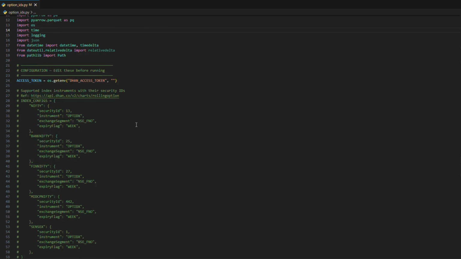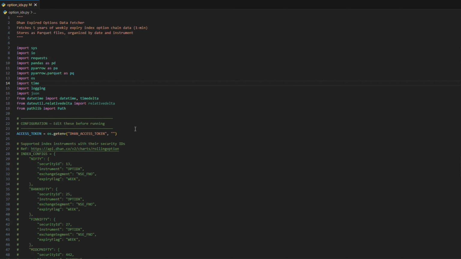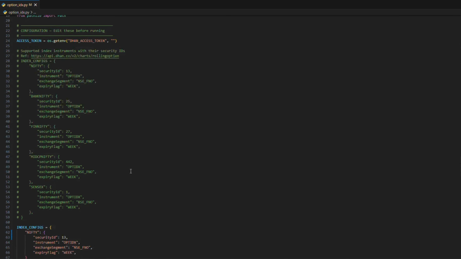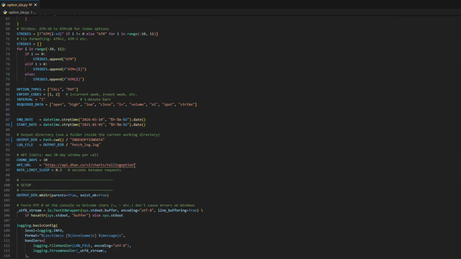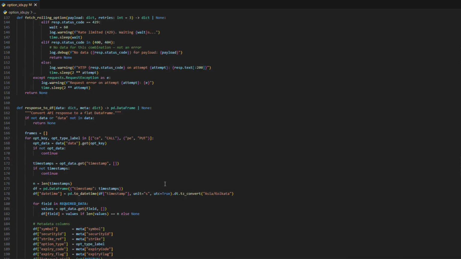All right, I have the script open on my screen. Let me scroll to the top and walk you through it section by section. The script is organized into 4 main parts. First is the configuration block at the top where you set your settings. Second is the helper functions. Third is the main fetcher function. And fourth is the storage logic.